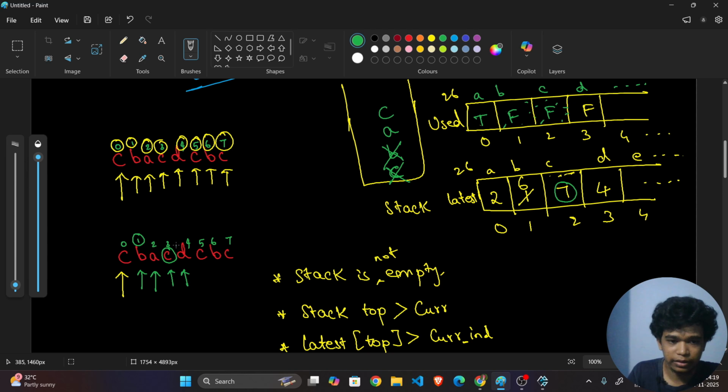Now go to the next in this. So D. Before going to the next in this D, I will be making this C as true. Can you understand this? Yes. Now D. Whether D is used already, no, it is false, which means we want to use it now. Whether the stack is not empty, yes. Whether the stack top is greater than the current element, this D, no. C is not greater than D. So this is not true. So I'll just add this D to the stack.